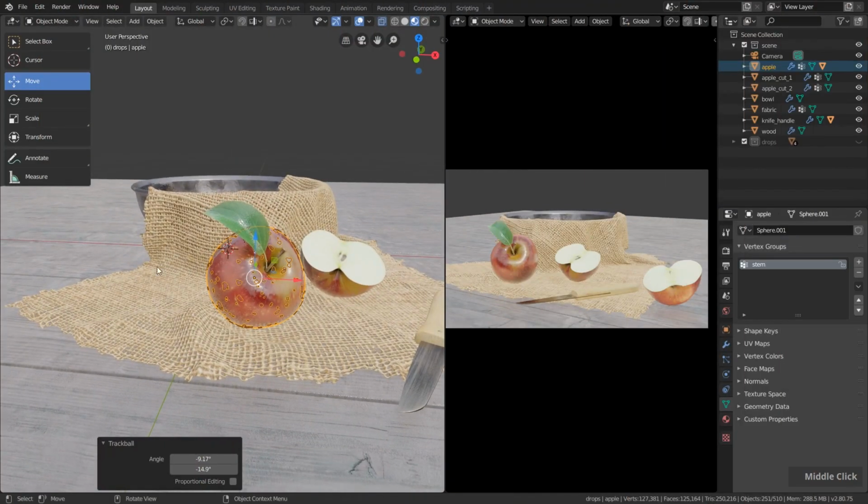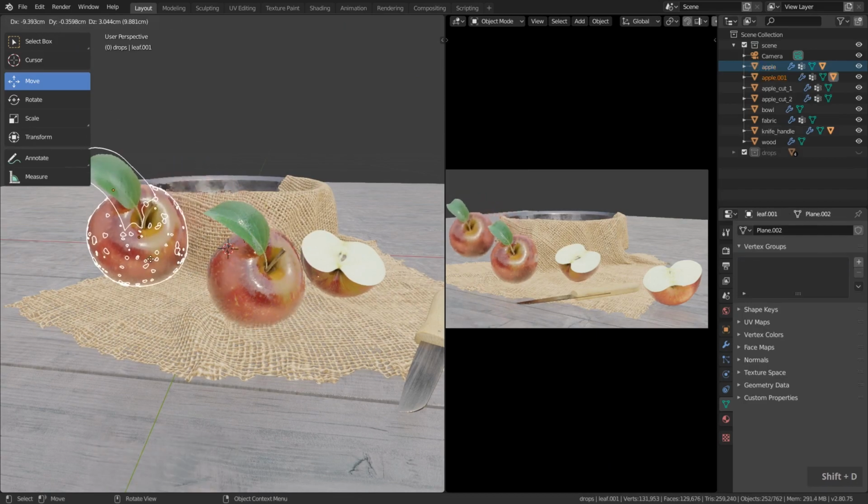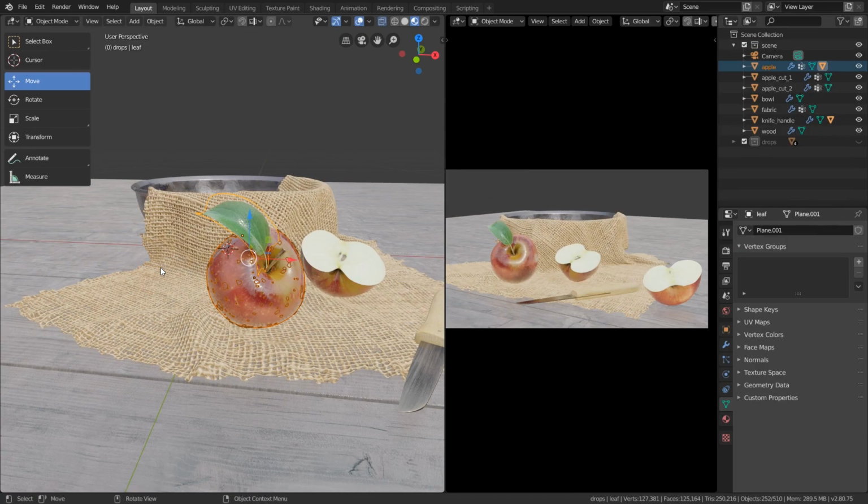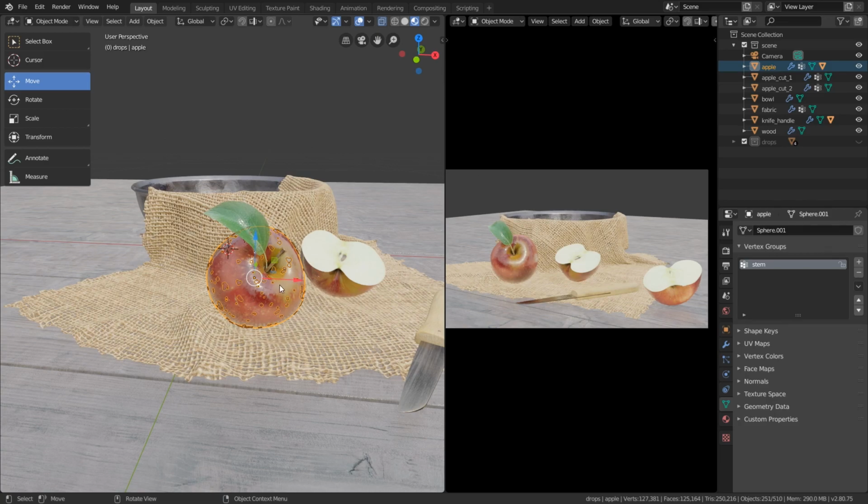So now I want to duplicate the apple. First of all, if you want to duplicate this with the leaf, certainly you have to select both and then press Shift and D to duplicate this. But certainly not every apple here in the scene should have this leaf. So in this case, I just duplicate this without the leaf by simply selecting the apple. And I use another trick.